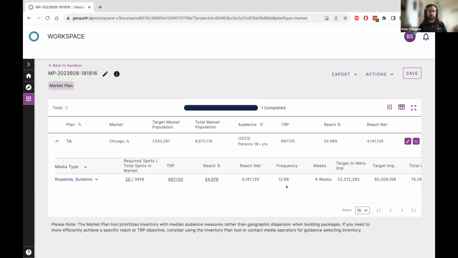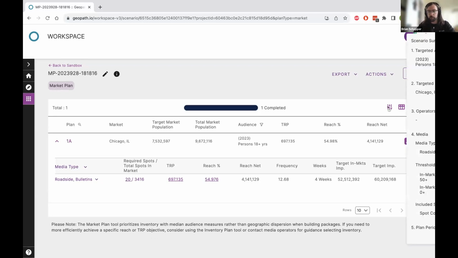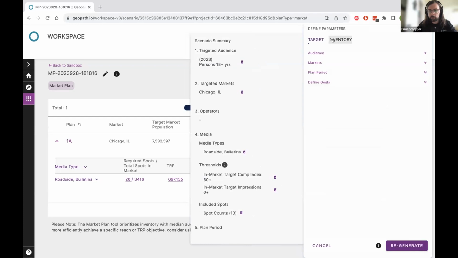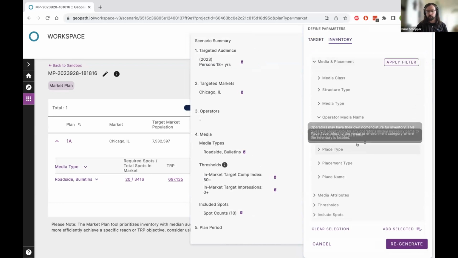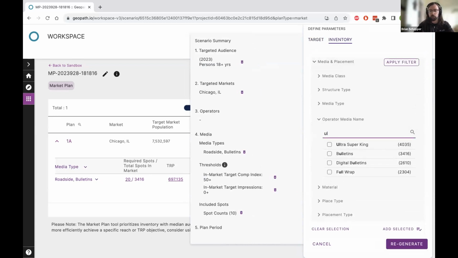Another use case that you can start to do with this is say you are working on a scenario where you have a mix of different media types, or even different media classes. Say you've got a handful of roadside bulletins and also some scheduled fleet, and you want to include specific bulletin spots and have the market plan fill out the rest with the fleet. So what I can do in the parameters, let me go to inventory, median placement. So I'll do scheduled fleet, or fleet exterior scheduled. And in this case, I want to do Ultra Super Kings.